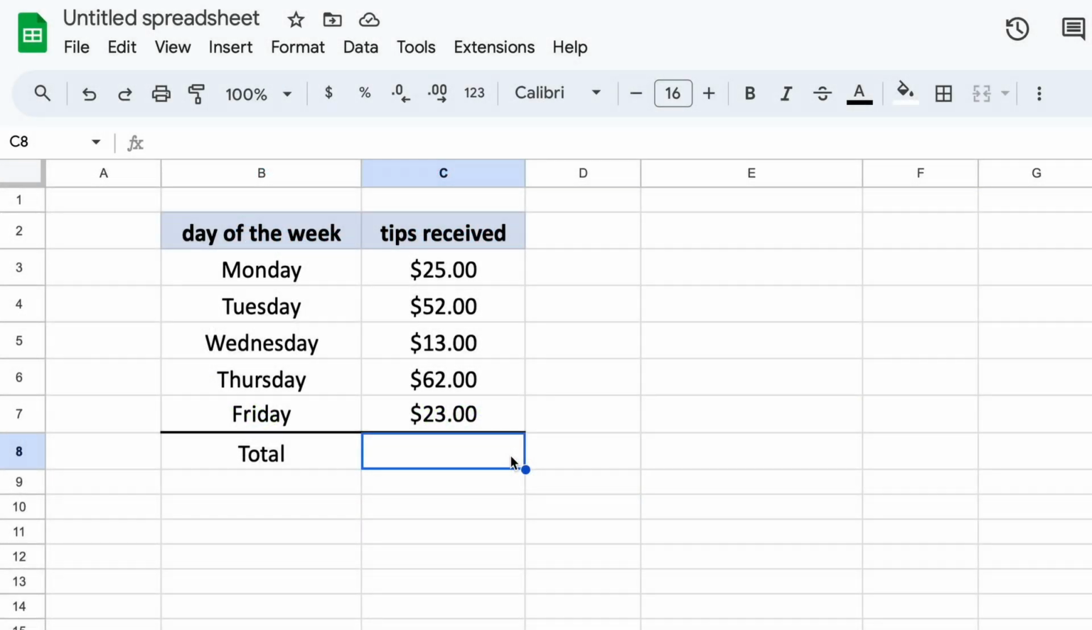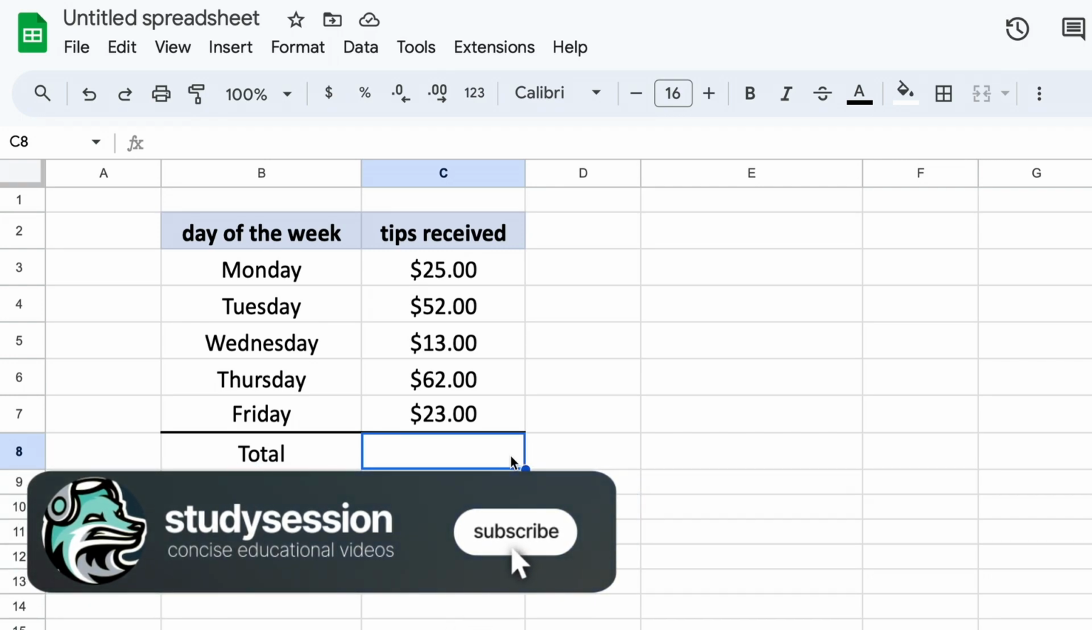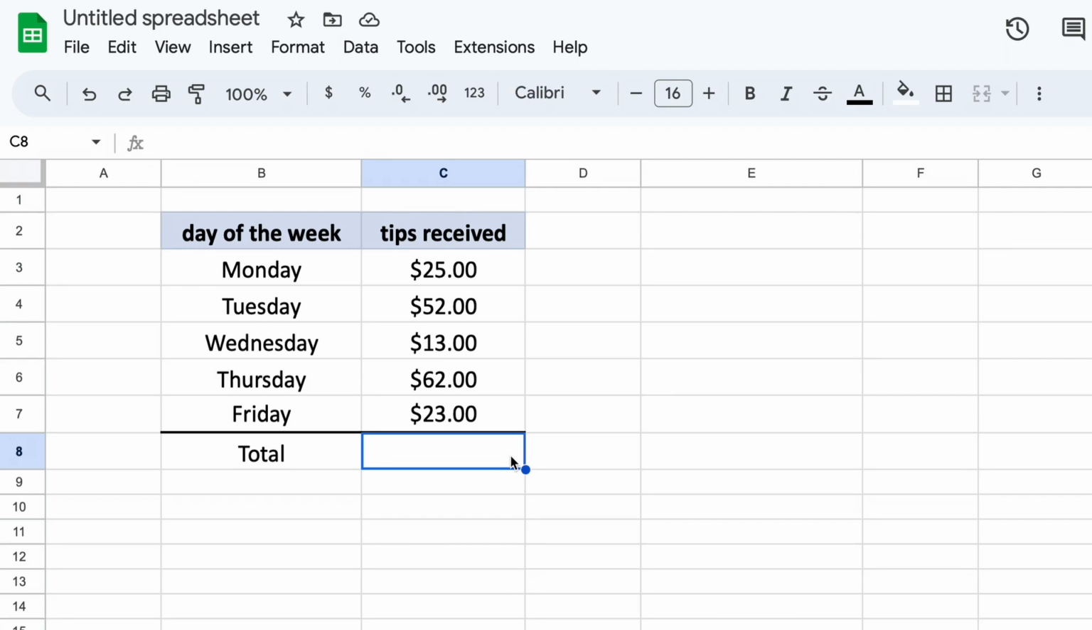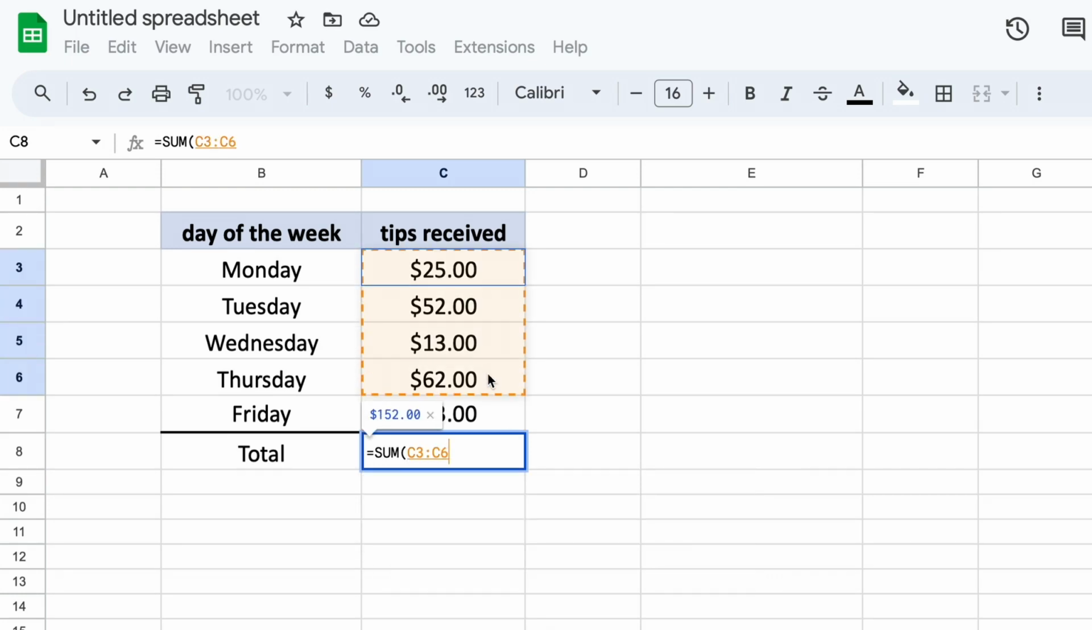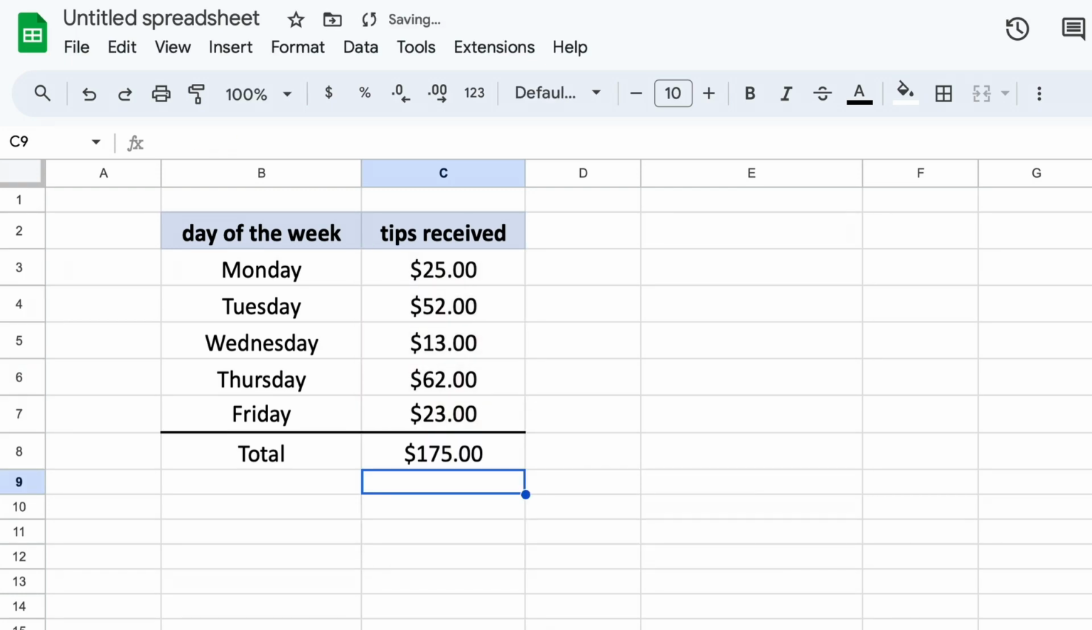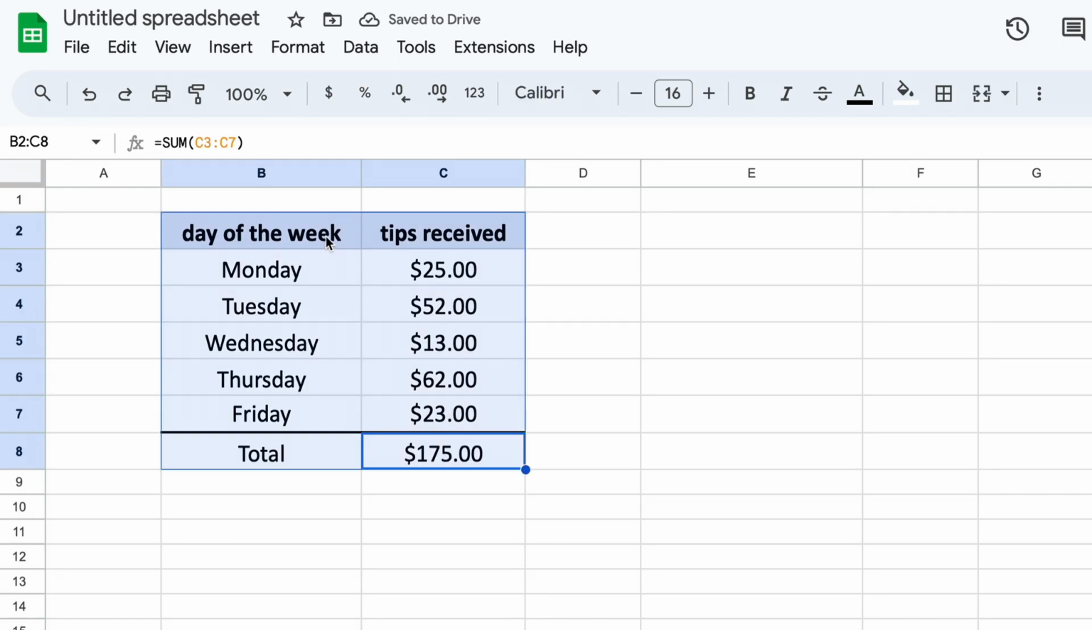So let's go through some examples on how to use this function now that we have an idea of what it looks like. As an example, let's say that you're a server and you want to add together all your tips from the week, which, as you can see, are presented in these cells here. To quickly add all these cells together, let's call our sum function by typing equals sum. Hitting tab will autofill our function, or you can manually add the left parenthesis, and using our mouse, let's click and drag to highlight our desired cells, and then press enter. Google Sheets will instantly calculate the sum of all these values.